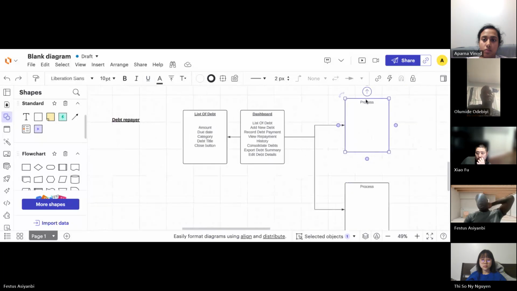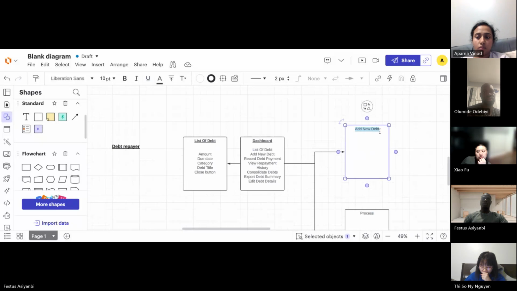Okay. So they should be able to add new debt and also edit the debt, right? Or add new debt or consolidate debt, right? I think you can have that. Either do that.